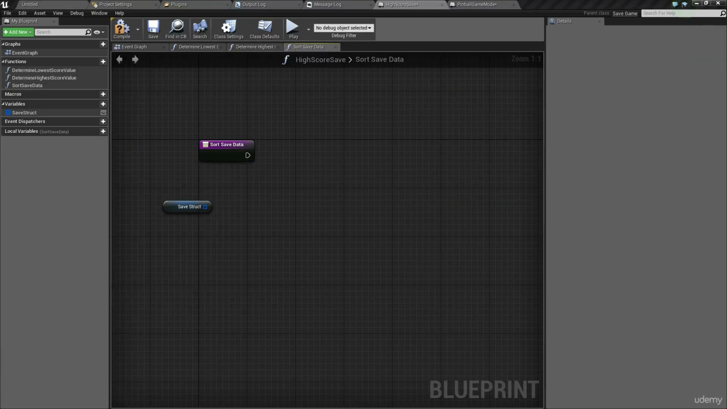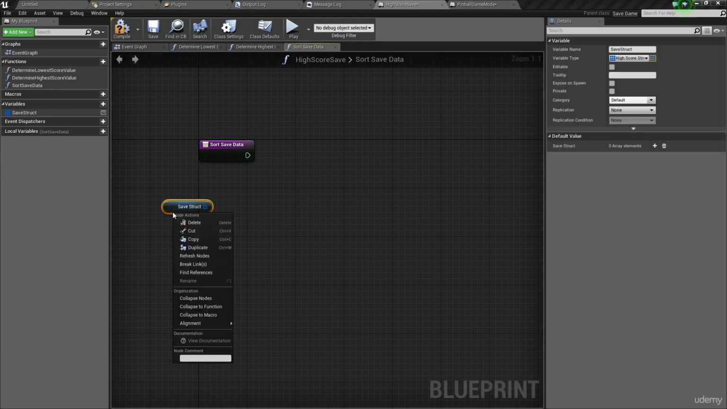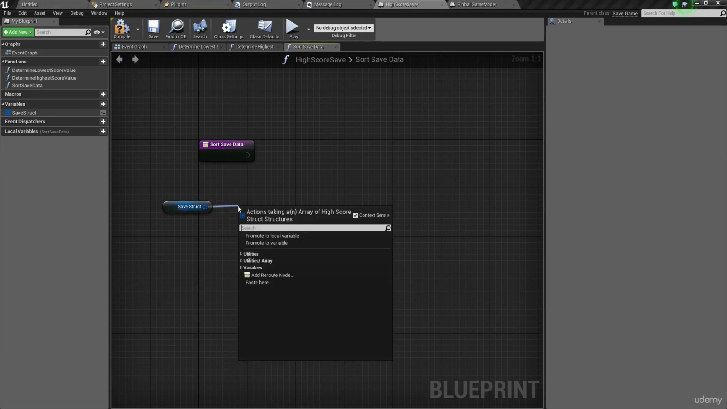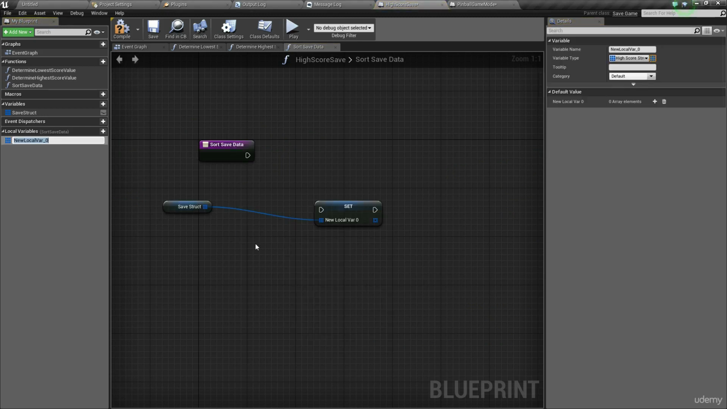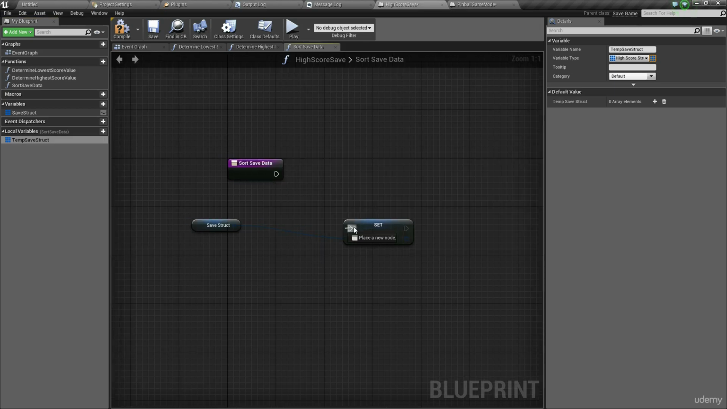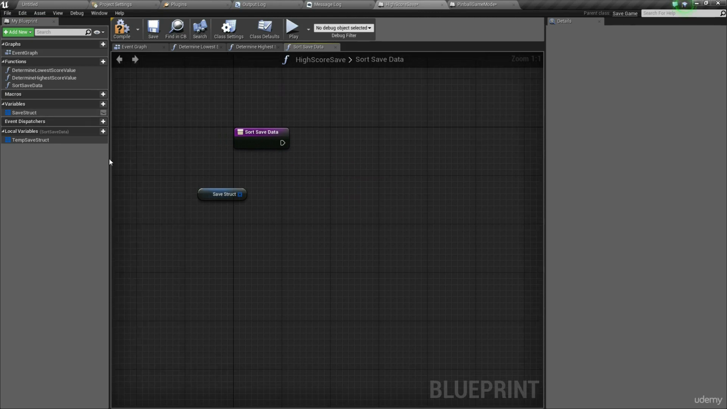So to do that, all I need to do is set up a temporary save struct. So I'm going to promote to a local variable called temp save struct. It's good enough. I'm actually not going to set it. I just wanted to create the variable and make sure it was auto set to the correct type.